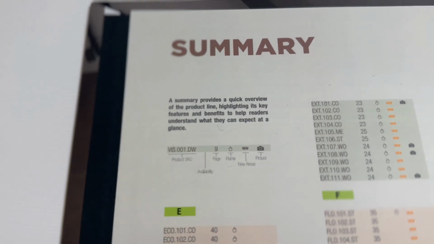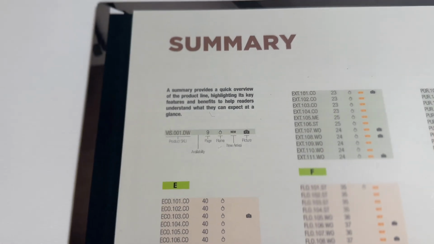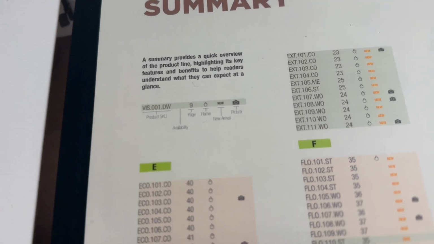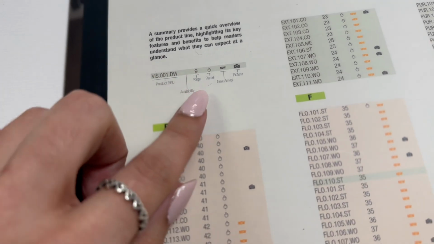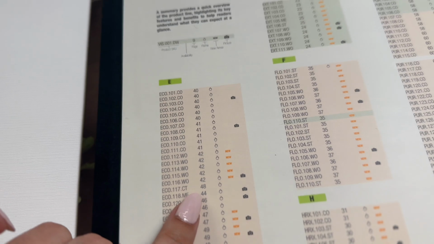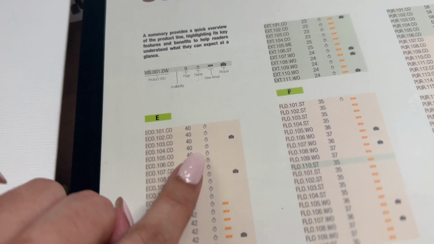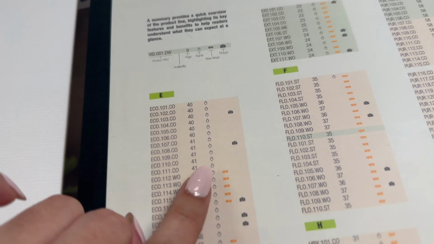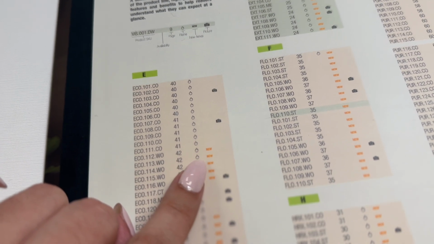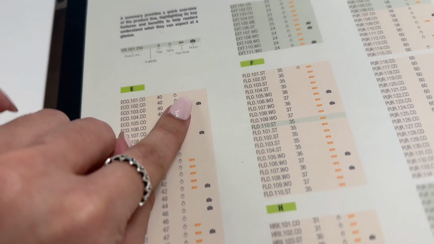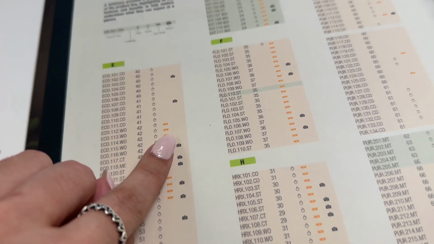The product code is the unique identifier for each material. Availability is shown using color indicators, green or orange. The page number tells you exactly where to find the full product details. The flame icon indicates that the material is fire certified. The new label indicates that it's recently introduced to the product line. And the camera icon confirms that a visual reference or material image is available.